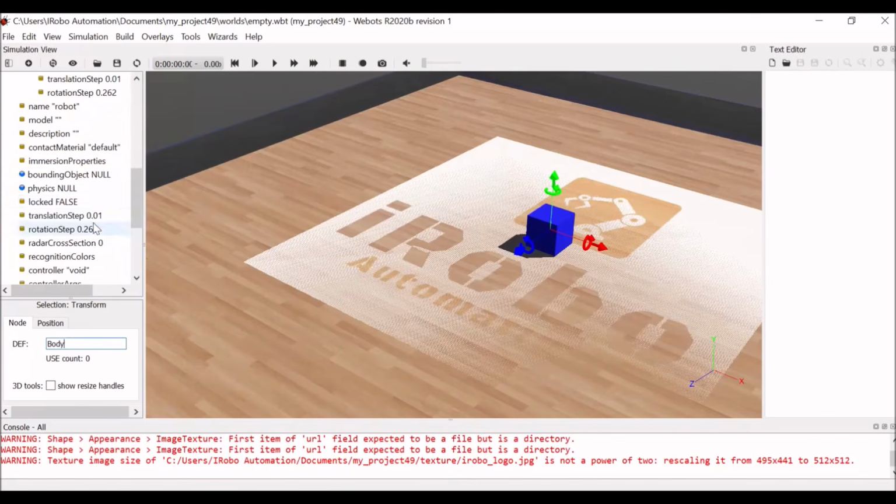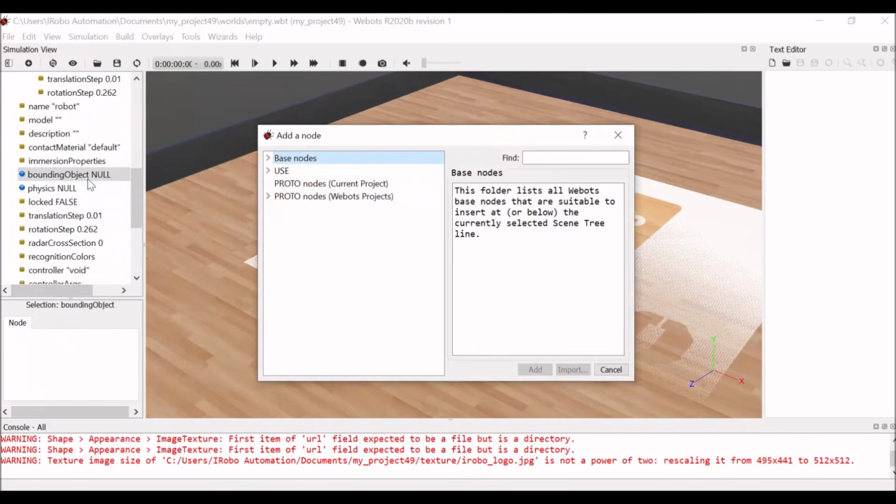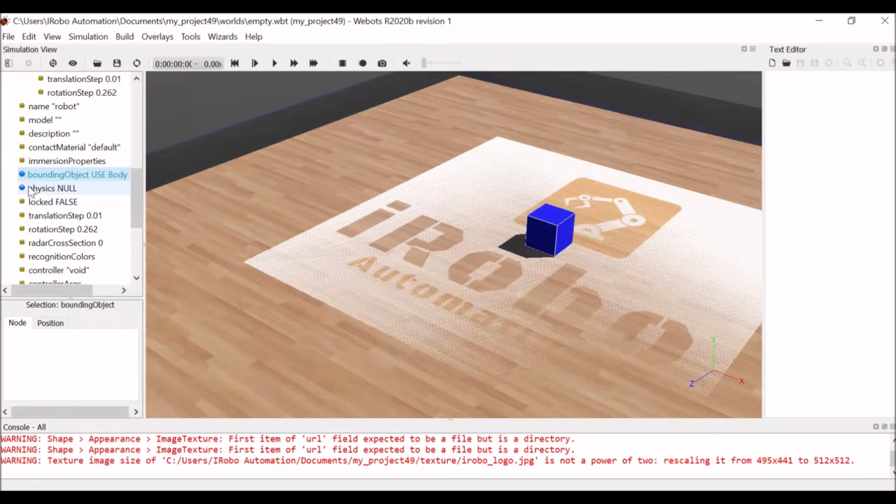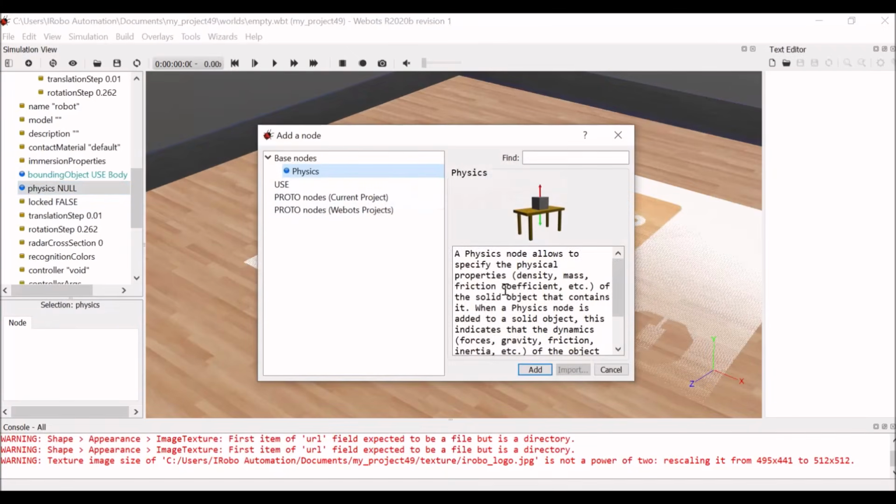Okay, and here we should add a bounding object so that it becomes a collidable object. So go to the bounding object, then add Physics, which means simple physics. Double click on the physics. The physics node allows you to specify physical properties like density, mass, and friction, and it also becomes a real object. Okay, so add physics.